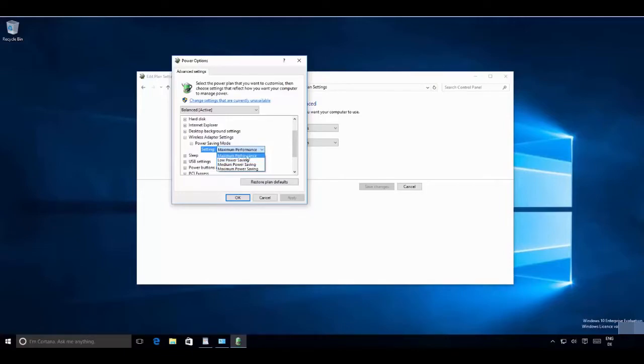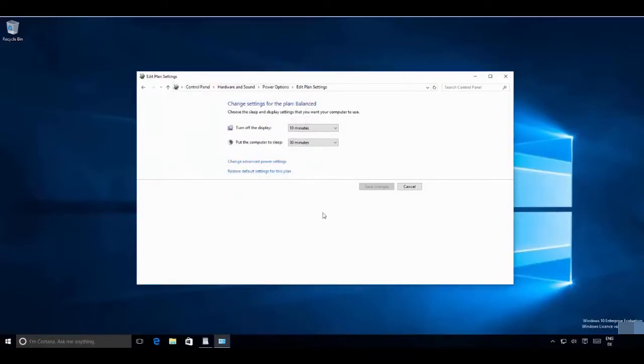In order to fix the Wi-Fi problem, you must have maximum performance. So choose the option which says maximum performance if it's not already selected by default. Choose maximum performance, then apply and click OK. Then restart your PC and check if this problem is solved. If it is solved, then it's okay, but if it's not solved, then let's see the second option.